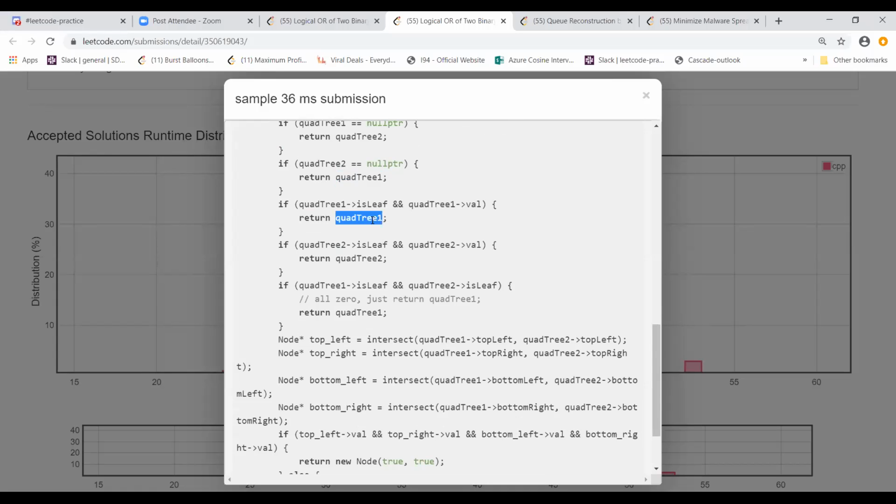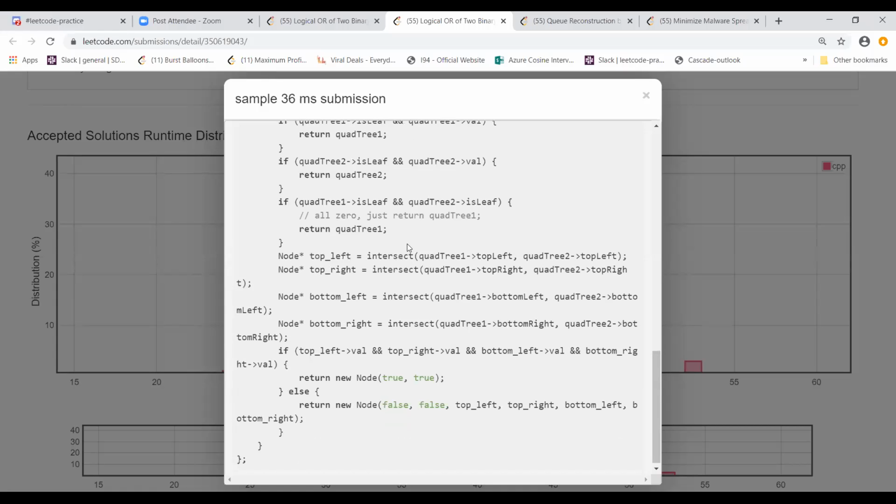When we are intersecting two trees, if one is a leaf, the other might be a bigger one. If we want an intersection, we need to take the smaller one, correct? Therefore we return quad tree one here, and a similar thing for quad tree two. At the last condition, if both are leaves, then you can return either one. That doesn't have any problem. And if none of these apply, then you go and do recursion for each and every top left, top right, and so on, passing all of them into a new node.